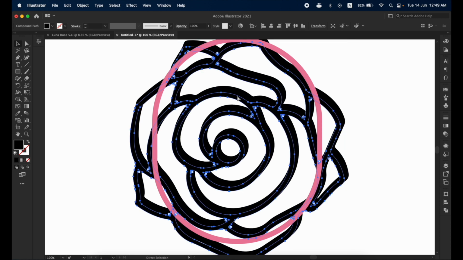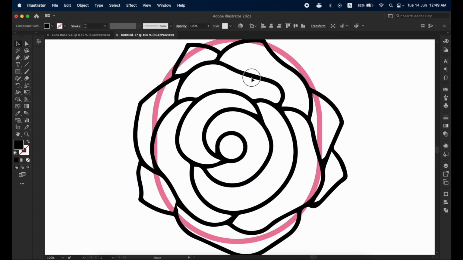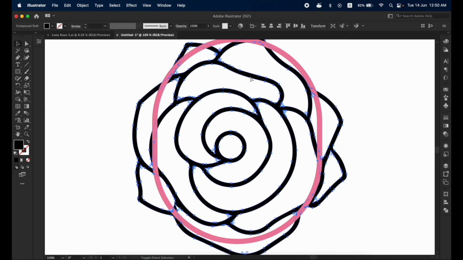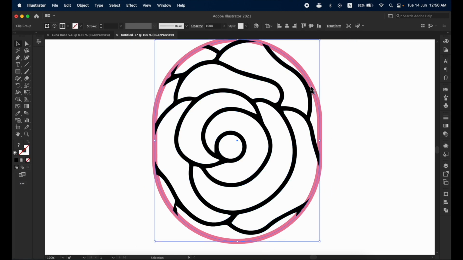We want this part, so we cut this out, remove this part, and paste the previous part back in. Then you want it at the back, so Command Shift and left bracket. On this particular shape, you want to copy another copy. So you Command C and Command F, which will paste it in front. Then you click on this circle and this shape, right click and make clipping mask.